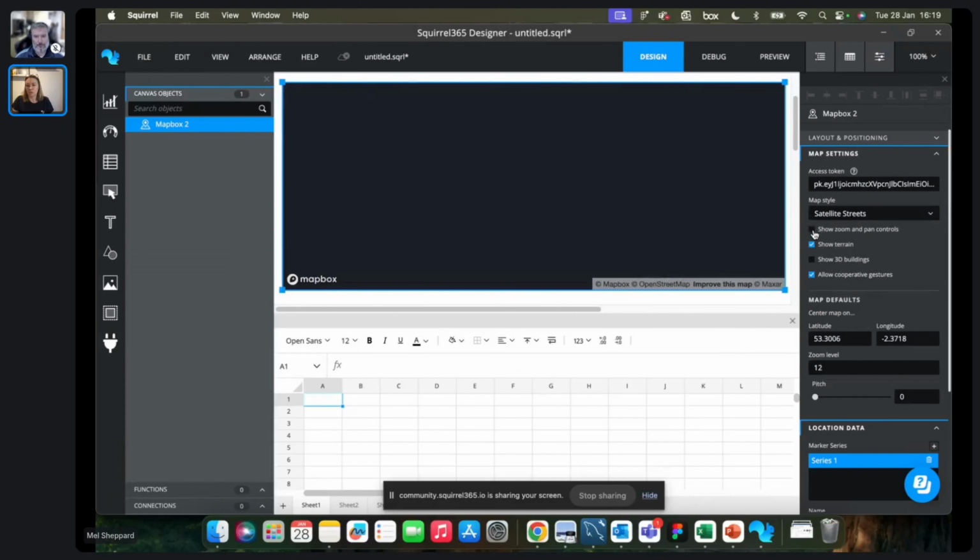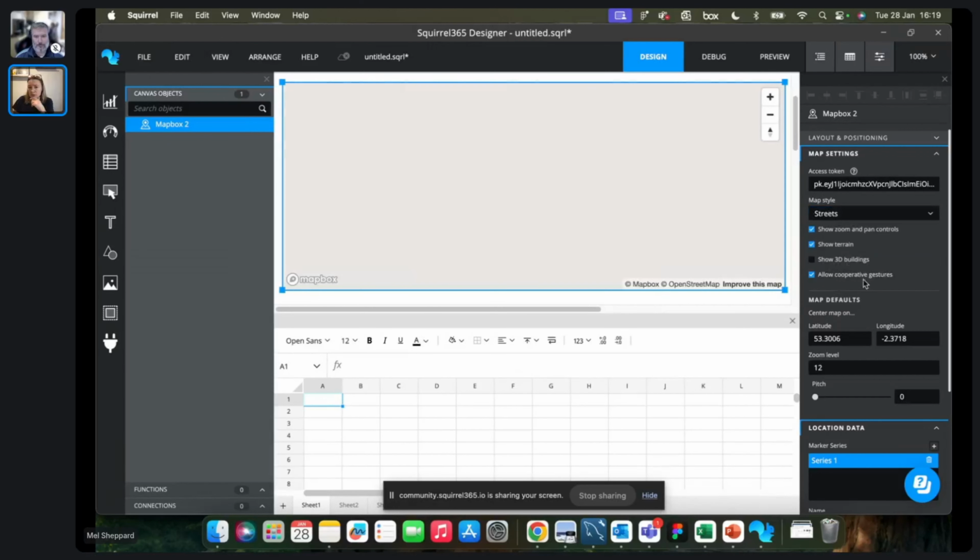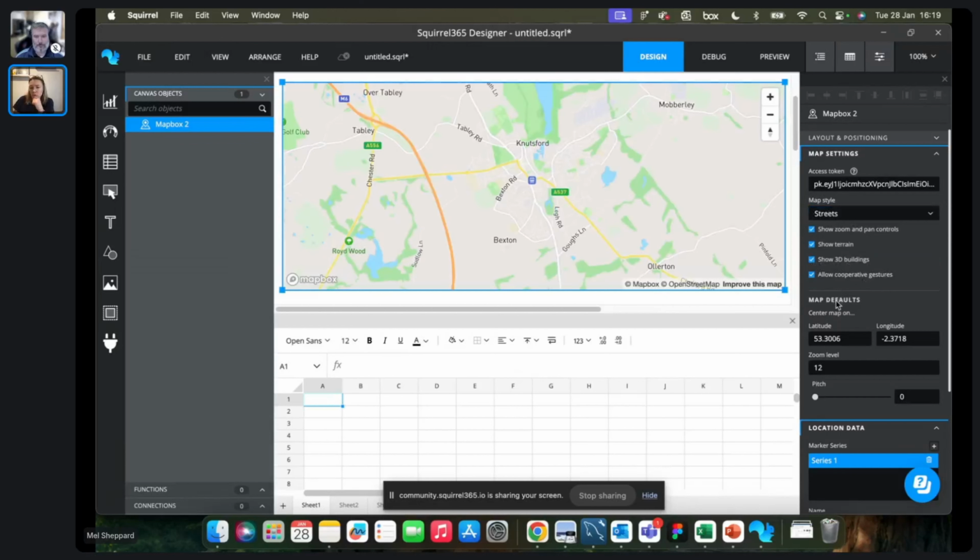So these are just all on-offable options that are all about styling and configuring the map for the end user. So what they're going to see and be able to interact with. In fact, if I go to the streets view, turn them all on, we've got cooperative gestures. So that's your mobile stuff, the pinch to zoom sort of things. So you can optionally disable that if you want.